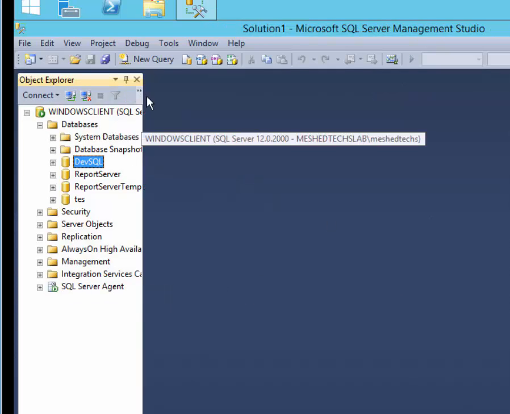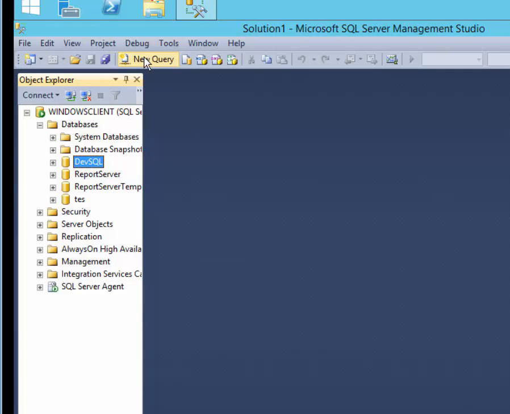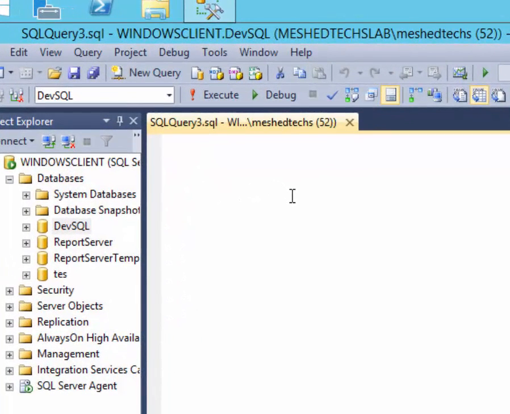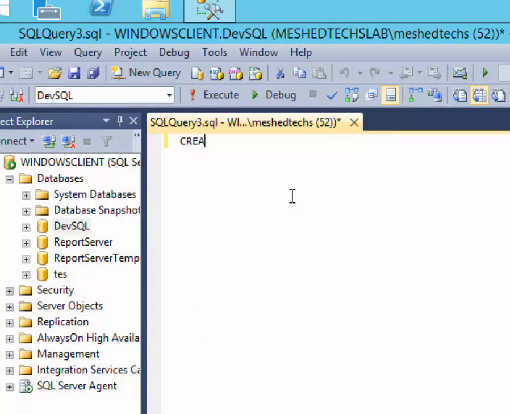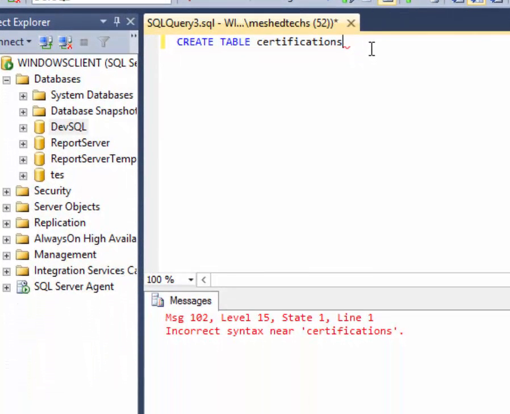Okay, so the next thing we're going to do is create some tables for this database, dev SQL. We're just going to do a certification database, let's say. We're going to call it table, create table certifications, okay. And let's do this, and execute. Certifications. Oh, okay. Let's try this. Let's see.